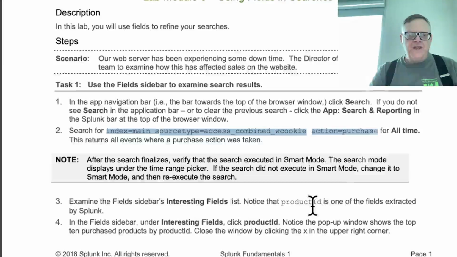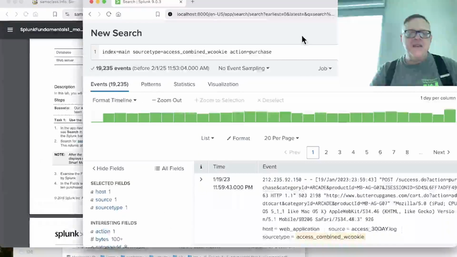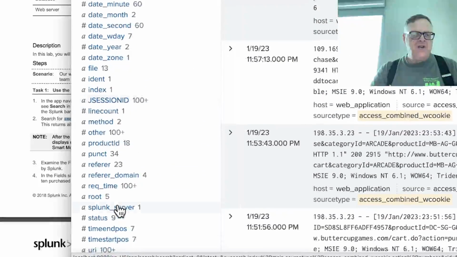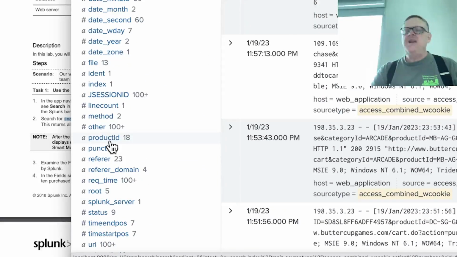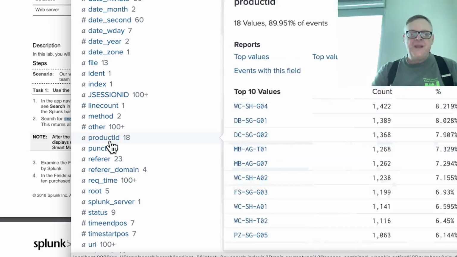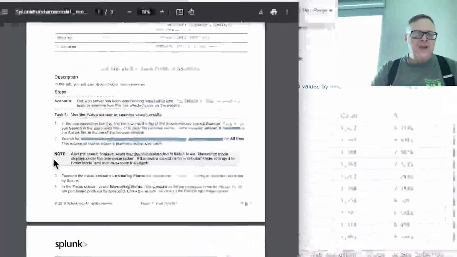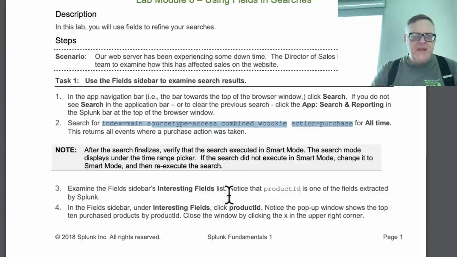Examine the interesting fields and notice that product ID is one of the fields. So here we have selected fields, and down here we're going to have product ID. There are 18 different values of product ID. If you click it, you'll see the top 10 values and the count.